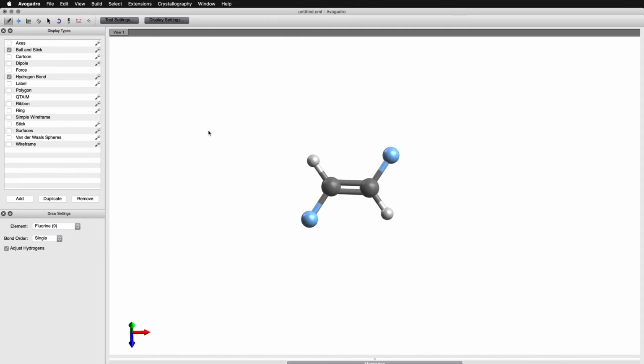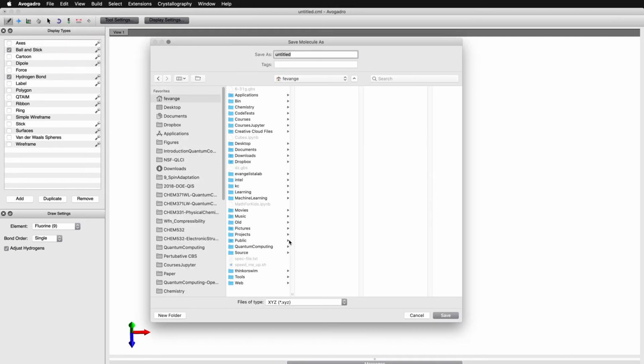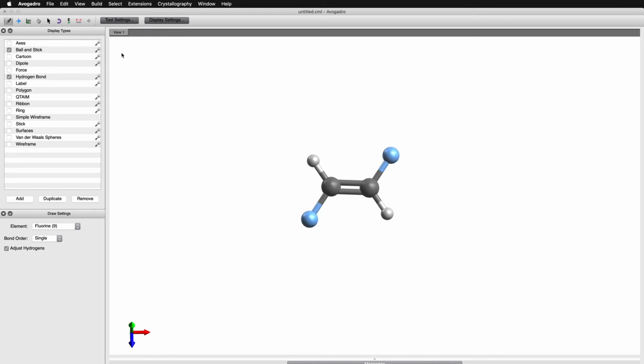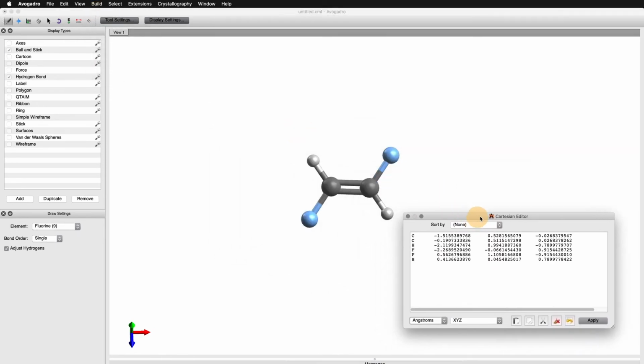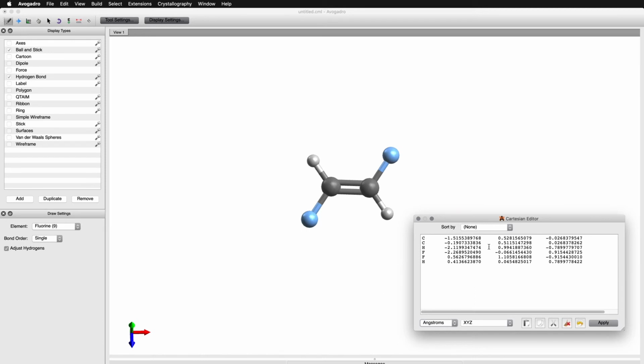Now there are a couple of other features of Avogadro that I want to talk to you about. First of all, how do I take this geometry and export it to do a calculation? There are a couple things you can do. You can go to the File menu and save it. I can save it as an XYZ file or various other formats. Or I can go Build menu, select Cartesian Editor, and this will show me a list of the atoms and their Cartesian coordinates.